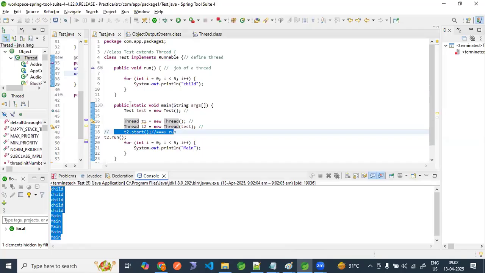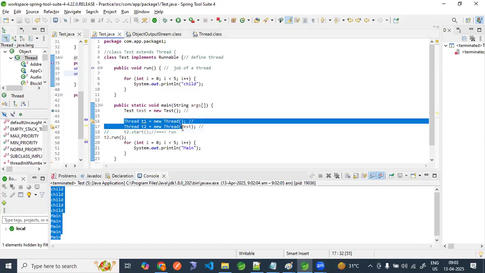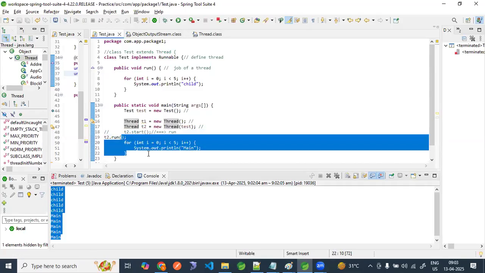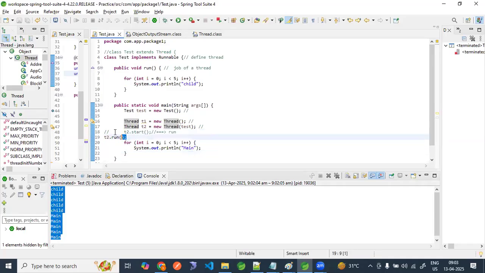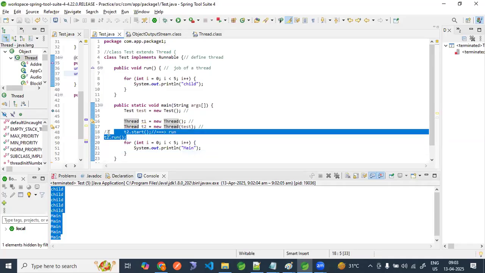In this program, we are creating three threads: thread one, thread two, and the main thread. But output is coming from the main thread, not from the child threads, because thread 1 and thread 2 are not calling the start method. To run this program as threads, what do we always require? The start method. Hope you are good.